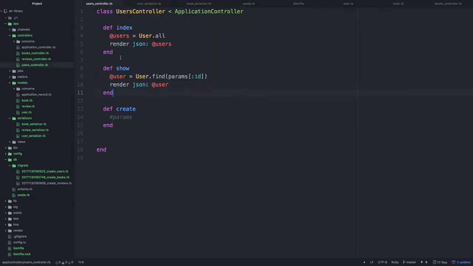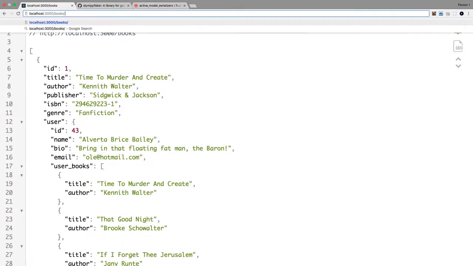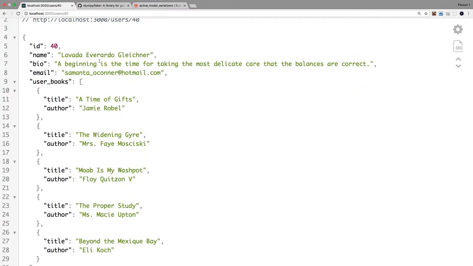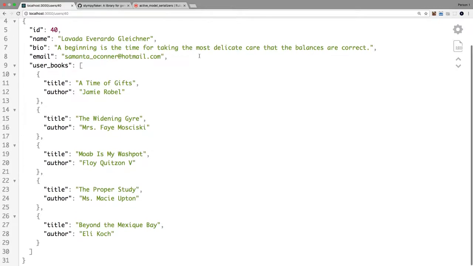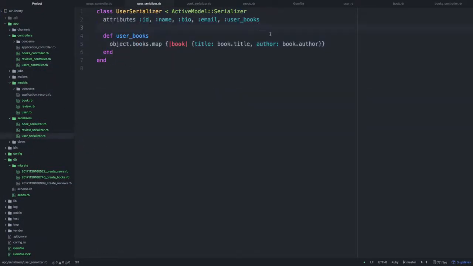So let's hit the show page. This will still work because I have RESTful routes. If I do users/1, it should show me user 1 on my API, because I'm just talking to it directly. Let's do 40. Cool, hit ID 40, Levada, Everado. We haven't incorporated reviews, so we can go ahead and do that too, just to tie in one more thing here.